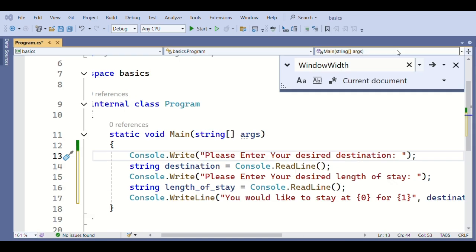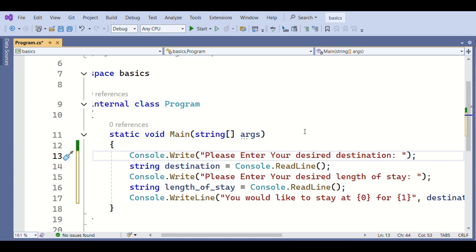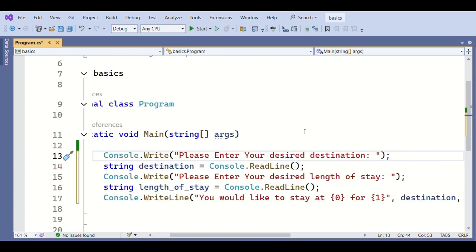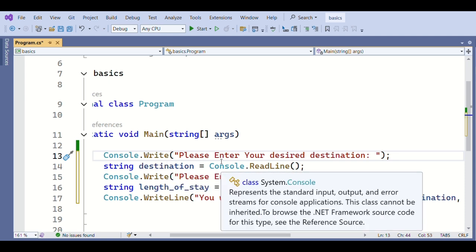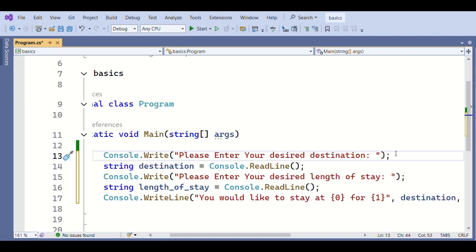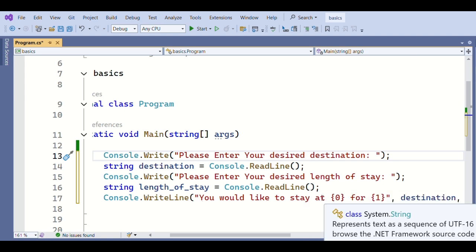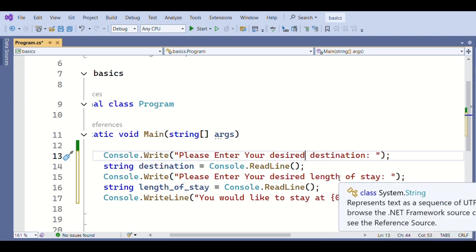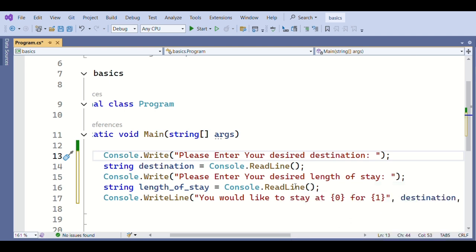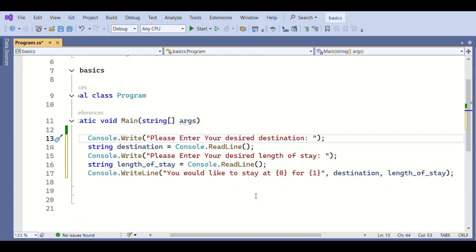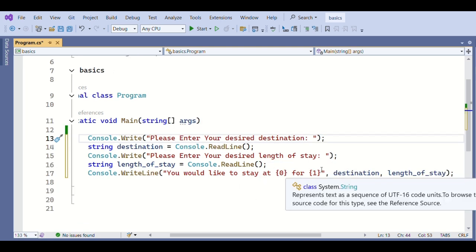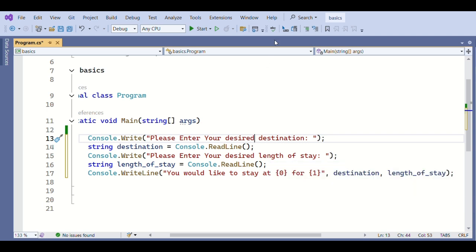Moving right along, we have this mini program here. We are reading in strings. This one is reading in the string directly to the variable. It puts in a string, in this case desired destination, and then reads it into this variable. Then it asks you to read in your length of stay, puts that in a variable, and then outputs it in a formatted sentence: you would like to stay at destination for length of time. So let's run and see what happens.